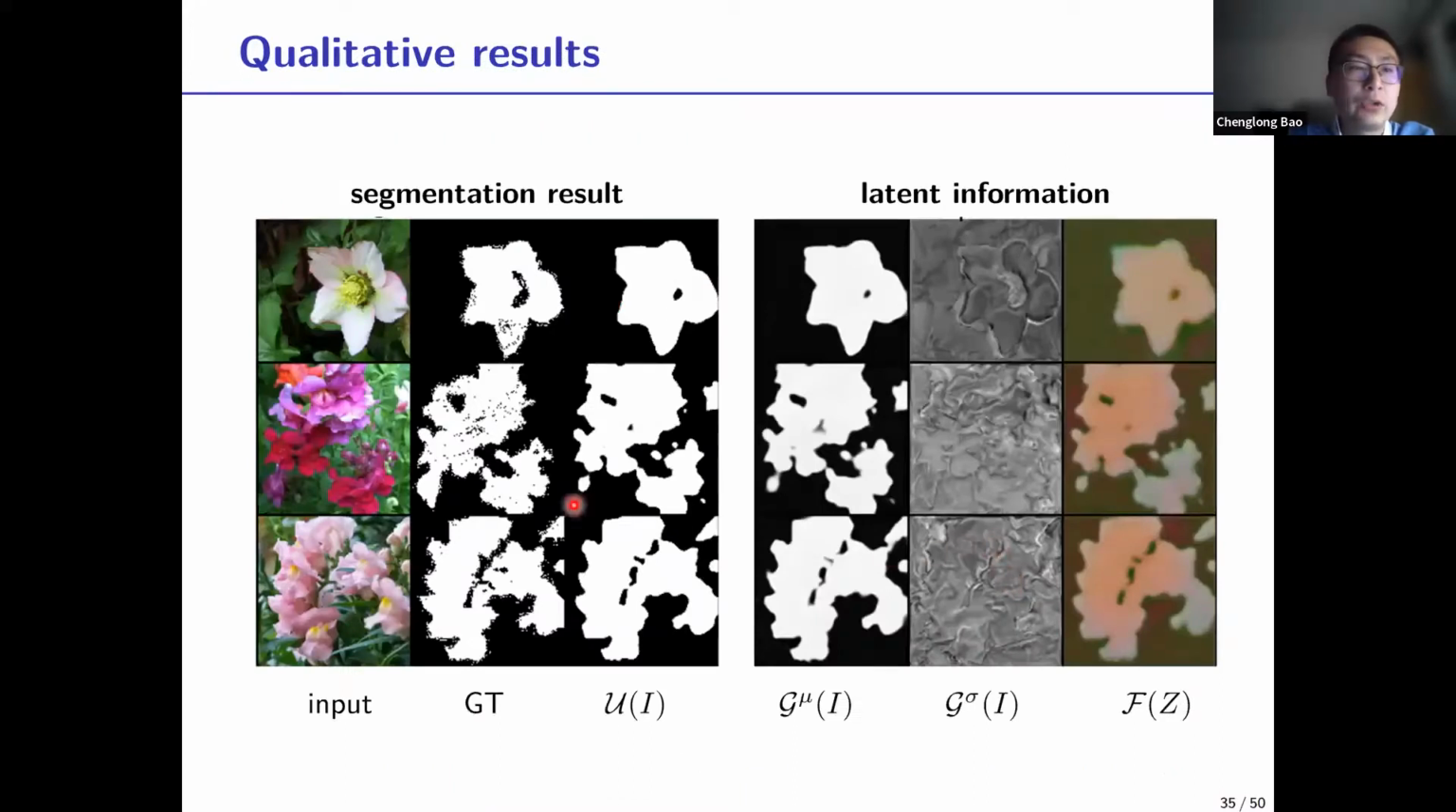Here are the visual results. The first column is the input image, and the second column is the ground truth, which is the ground truth labeling by human. The third column is our inference, the mask. And these last three columns are our latent information. This is the mean of the encoding image, this is the variance, and this is a reconstructed image. We will see that in the latent space, the segmentation mask and the mean image are very, very similar.